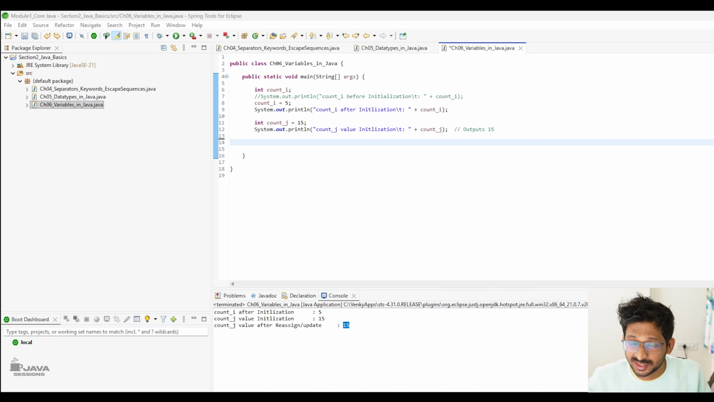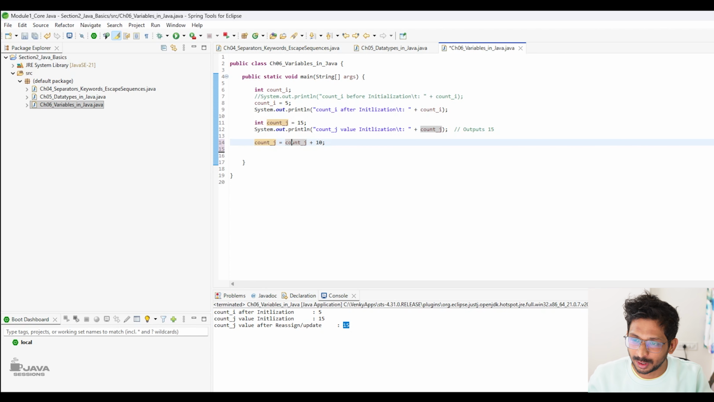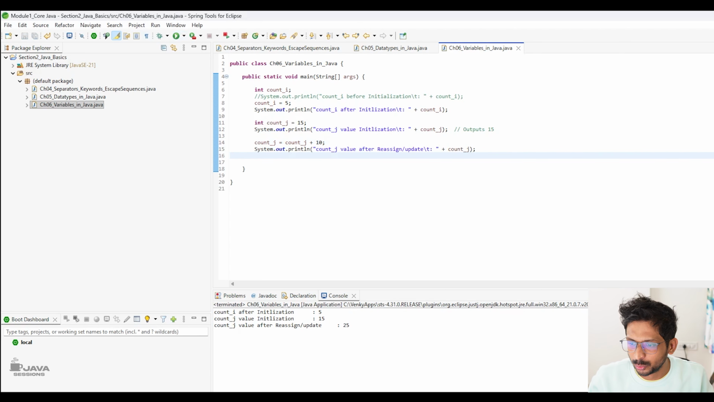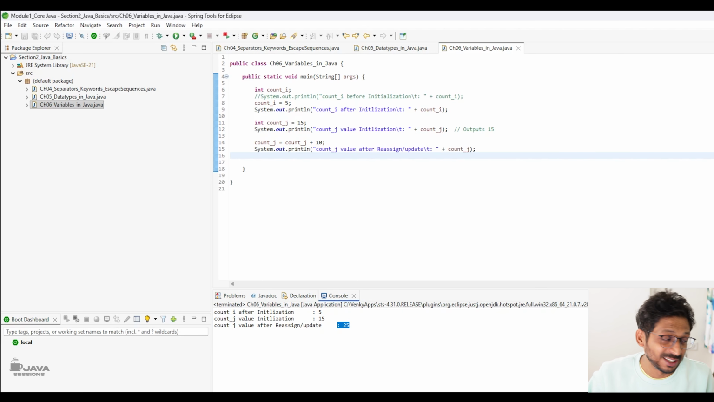Here you can also reassign the value for a variable, let's say here like this. So countJ here is 15 and we are going to reassign it a value of countJ plus 10. So it's 15 plus 10, that is going to be 25. If we try printing out the value of countJ again and save, so it's going to give us 25. So that is how you're going to reassign the values for variables, and you're going to do this quite often in your Java code because the value of variables can change over time.